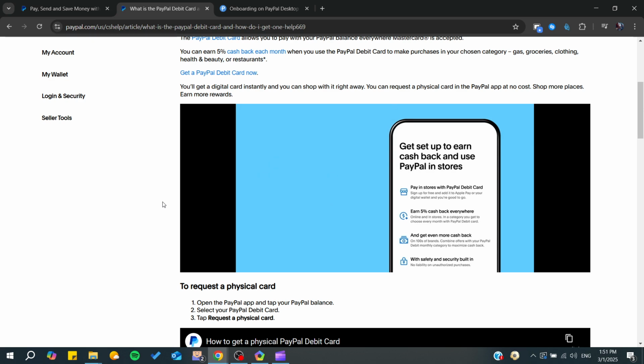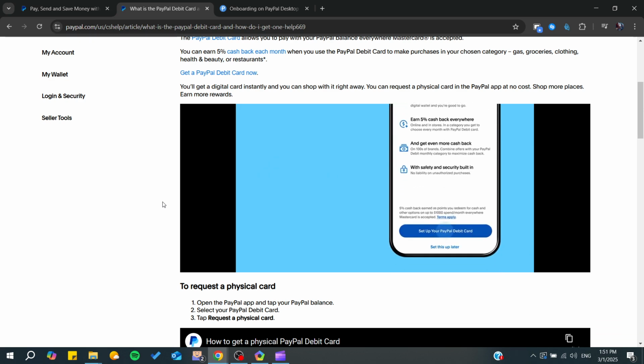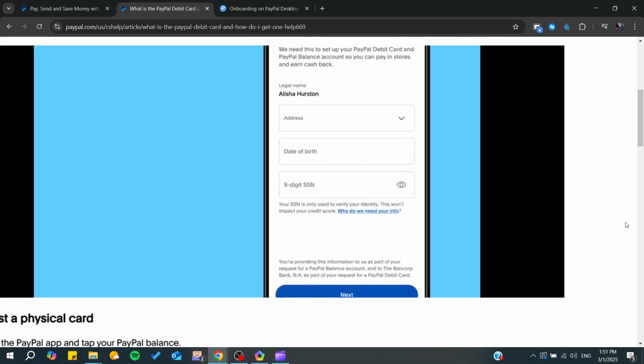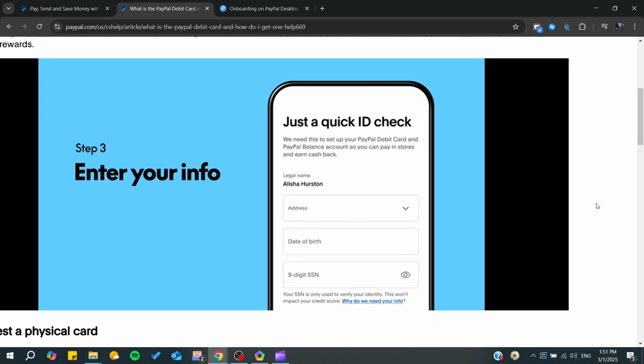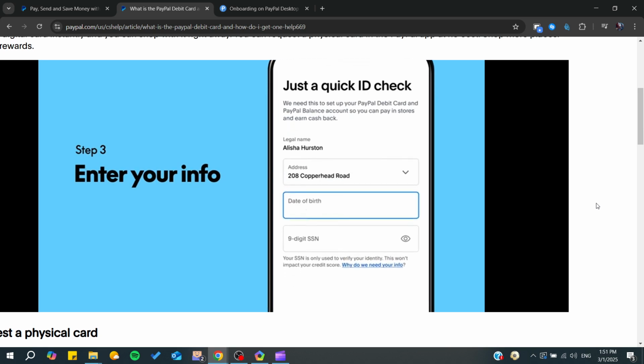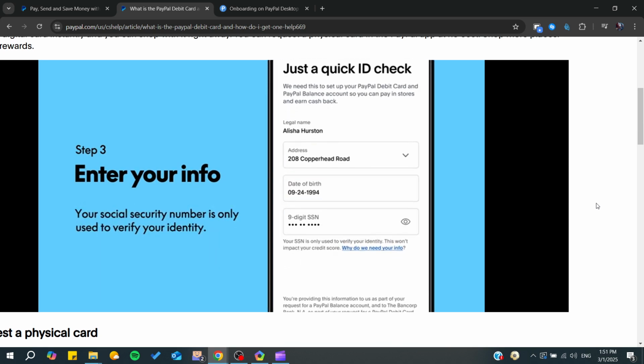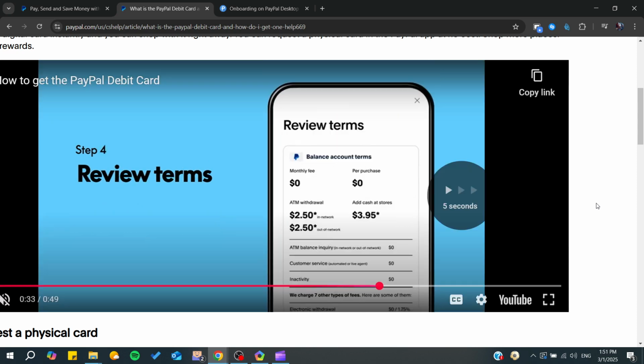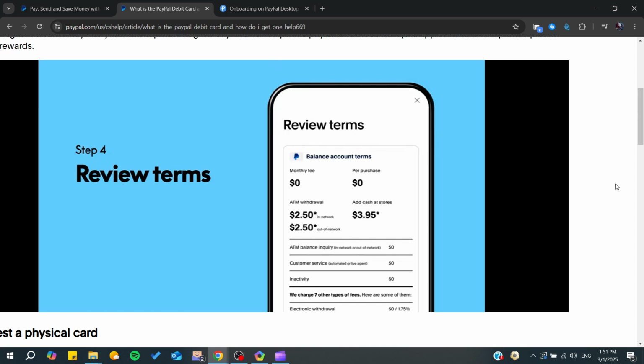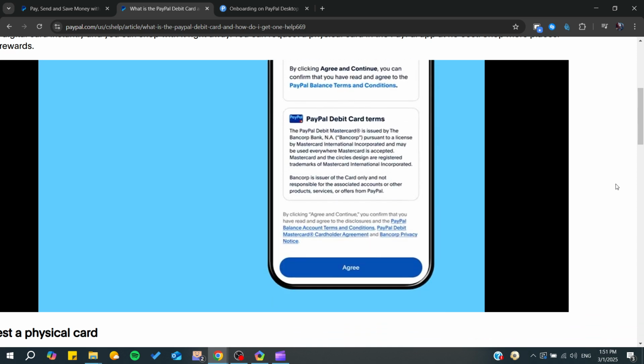Now, all you need to do is just go there and set up your PayPal debit card, and from there you can start adding your information. You will add your address, date of birth, and your social security number. So by adding this information, you will need just to accept the terms of PayPal, and now you're good to go and you're ready to have your card.